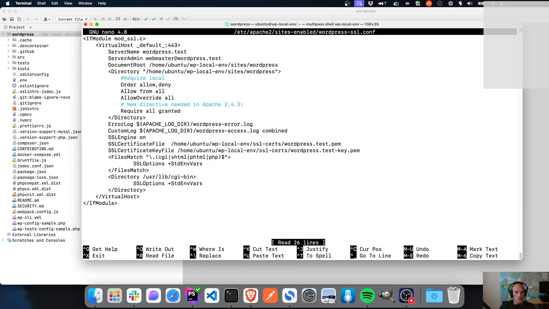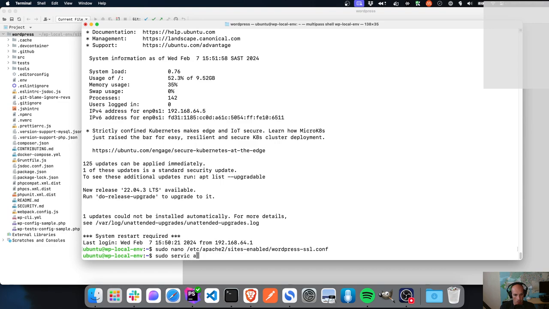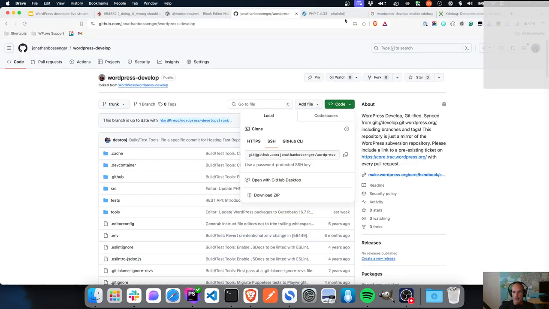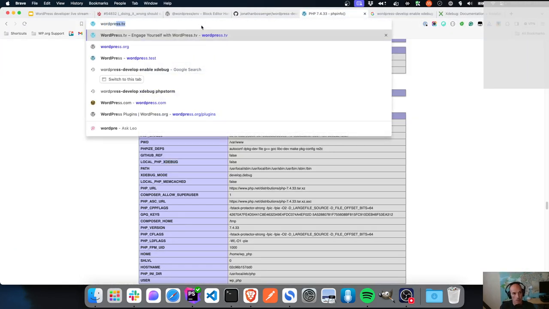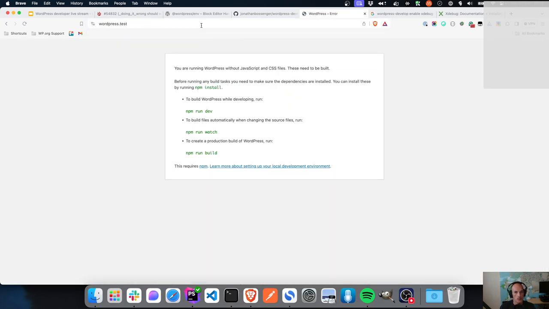So I need to point this to the source directory. This is very specific to my local chosen environment. Whatever you're using, you might have to do something different. That one. Okay. And now if I browse to wordpress.test, it's going to be that test site.